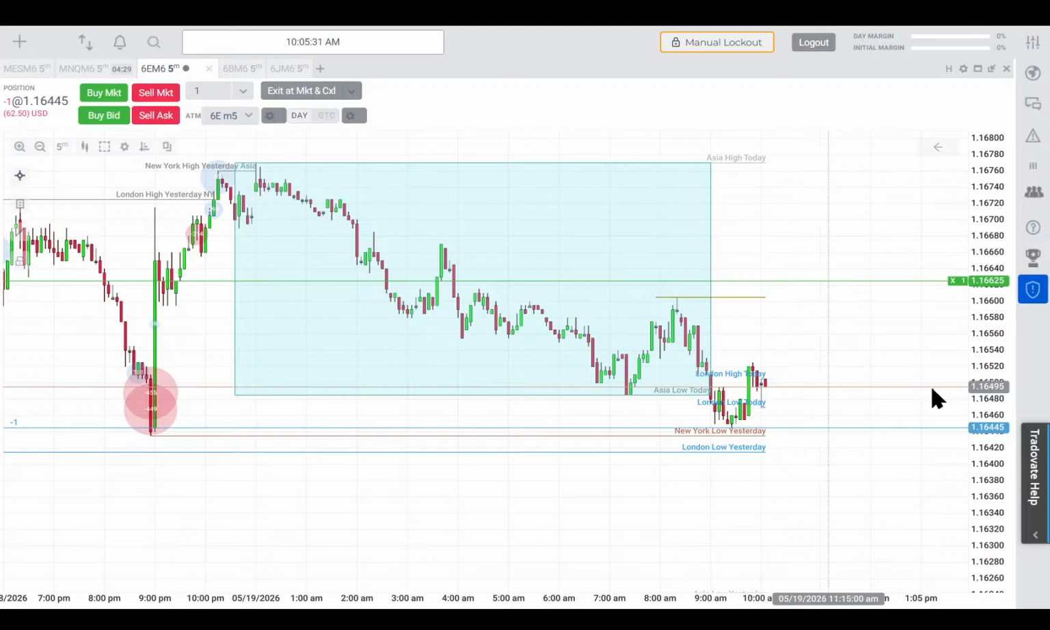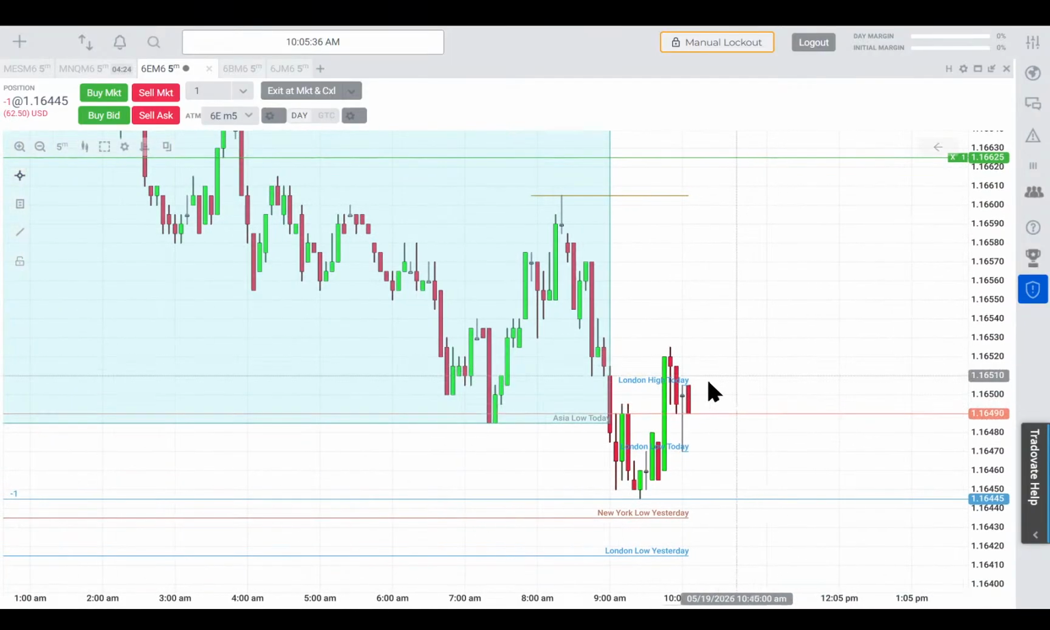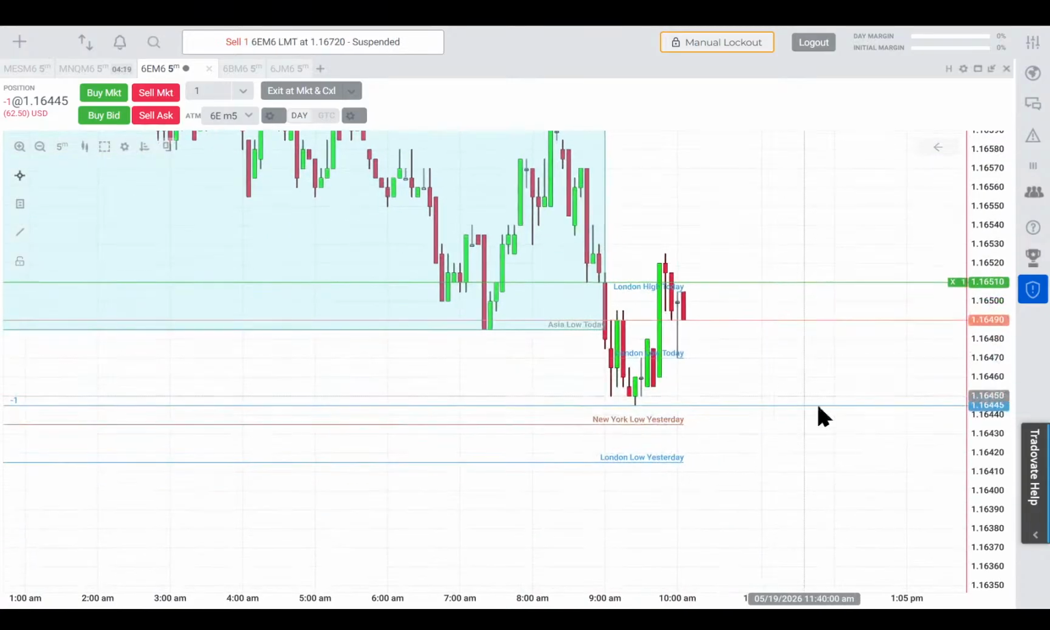Right. ATM auto. Yeah. And here's a reason to enter long. We just put it over here as a buy stop. Order working. Yes, order working, I know.